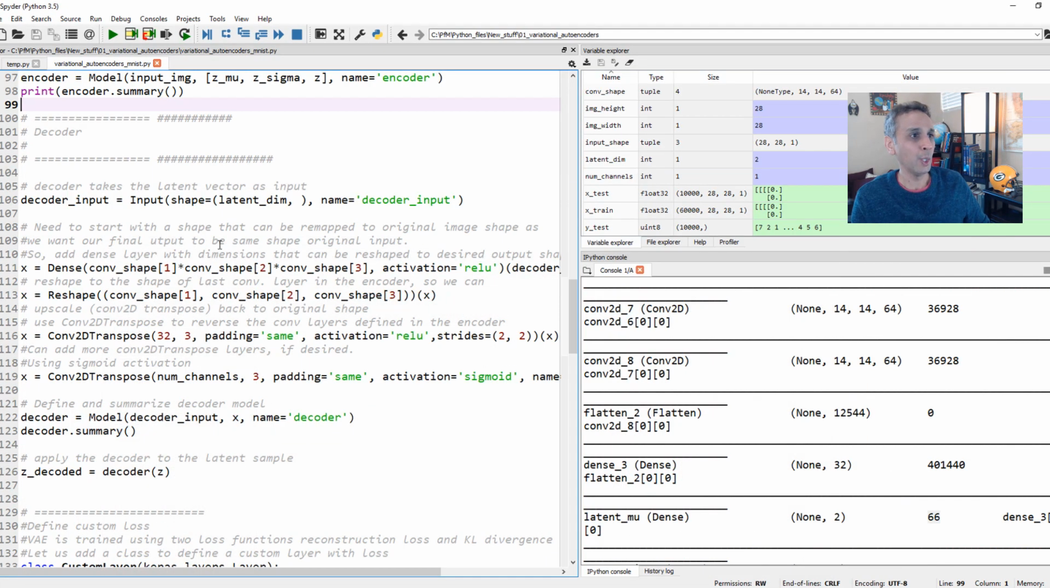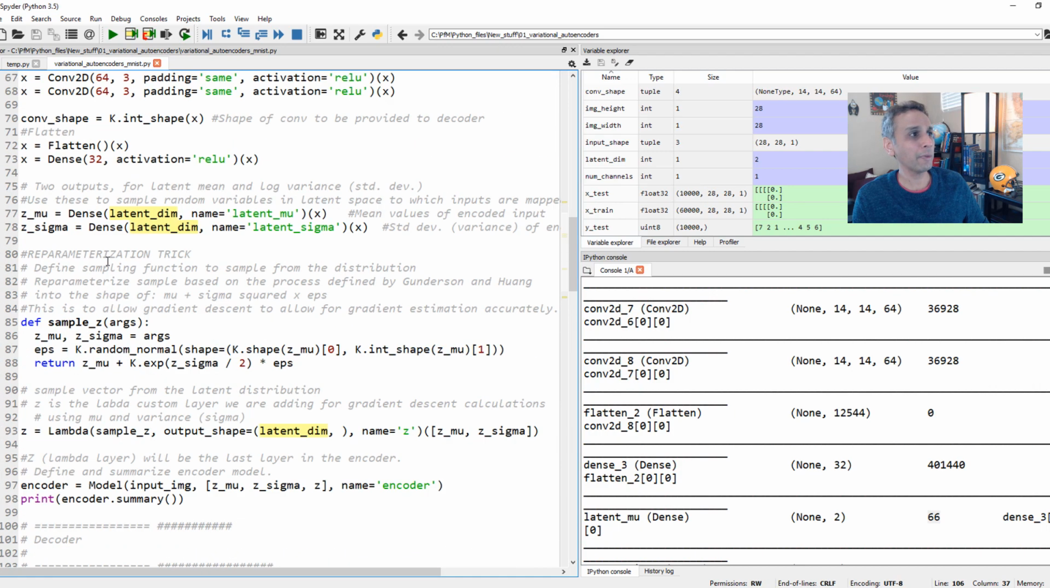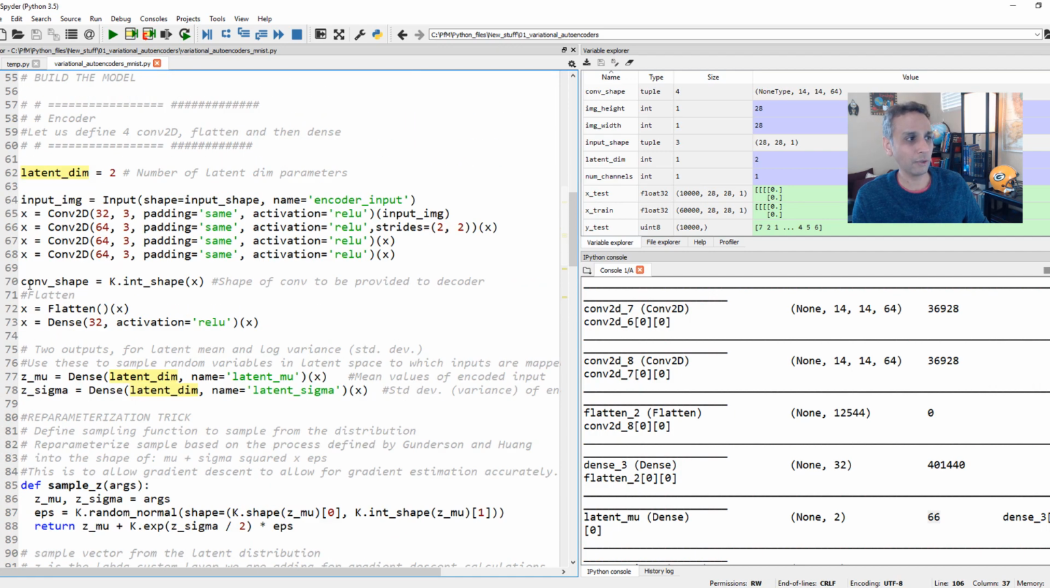So let's go back. So there you go. The shape of that is latent dimension, obviously. Okay, and then we are going to add a dense layer, and then remember this convolution shape that we kind of figured out. What is the convolution shape right there? I think it was 14, 64 or something. So that's the convolution shape right there.